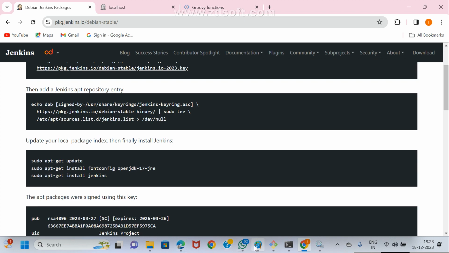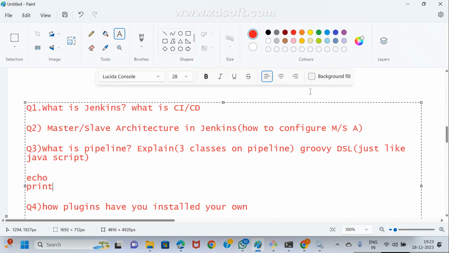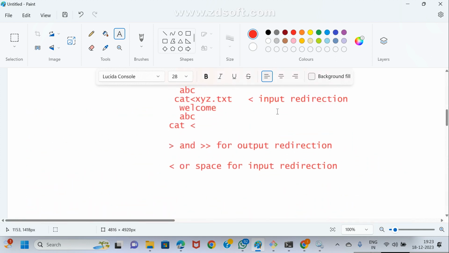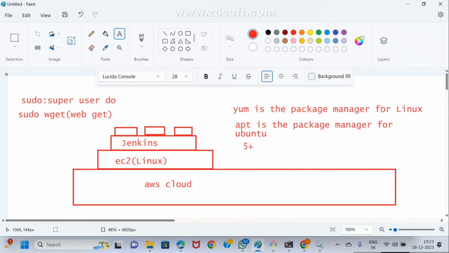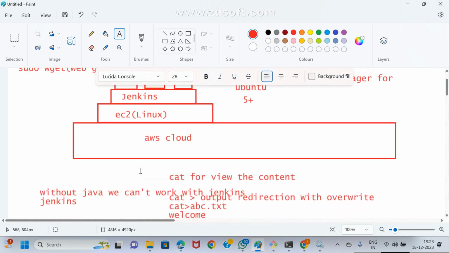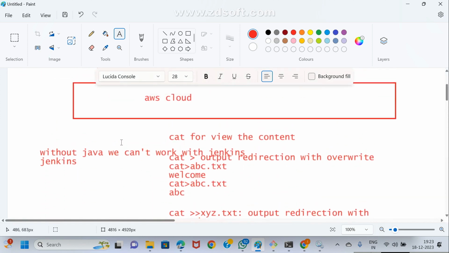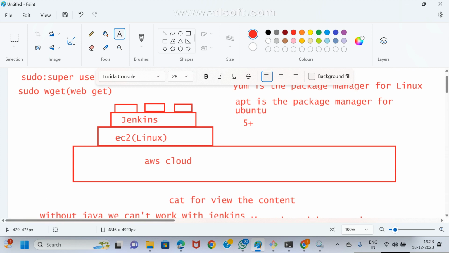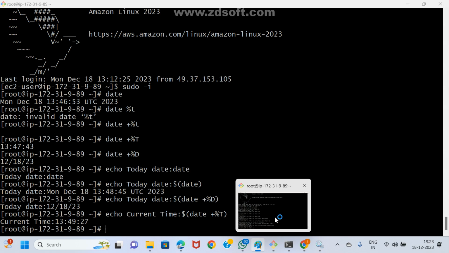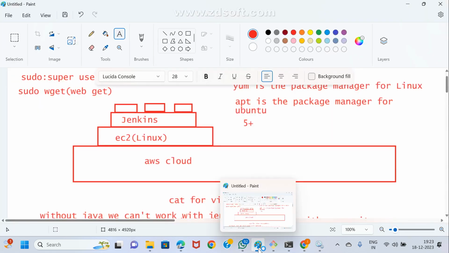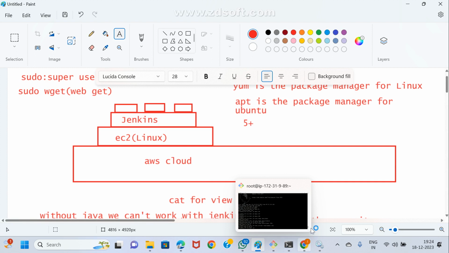I have written it somewhere. Check it here. APT is the package manager for Ubuntu. Everybody try for this. Tomorrow morning, once again I may install Jenkins on Ubuntu. Okay. Till now, is anybody facing any difficulty, please respond.